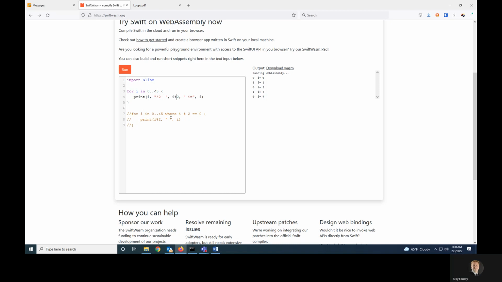So we could also put out here I divided by 2 and then put R. And R is going to be the remainder. So let's see what this does. I knew I didn't do something right. Yeah, forgot a comma there.